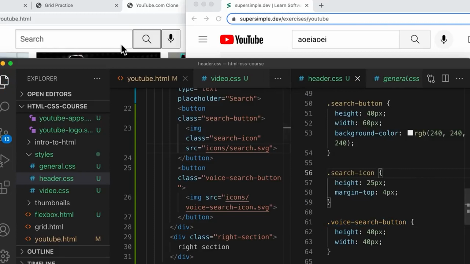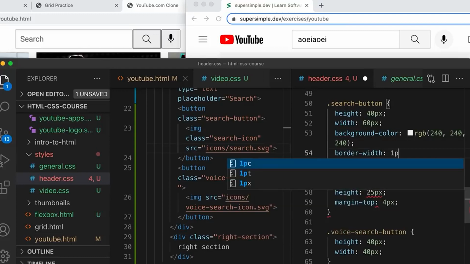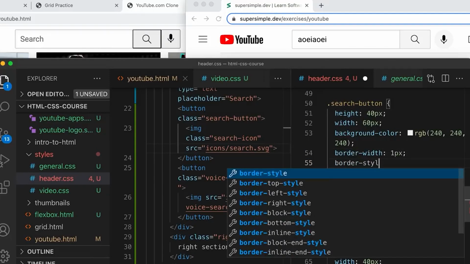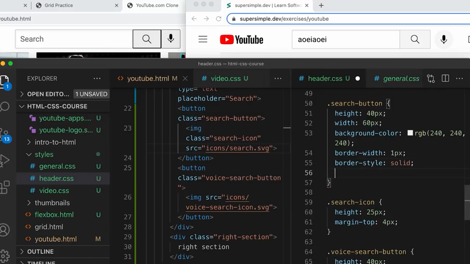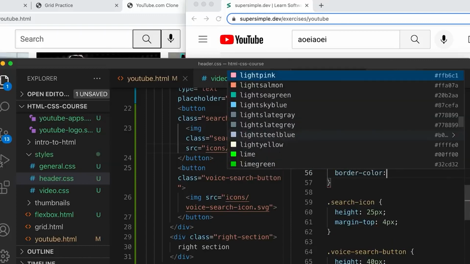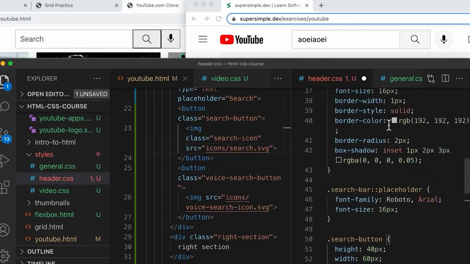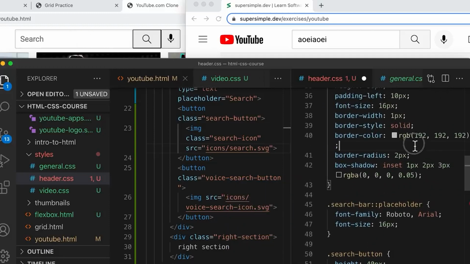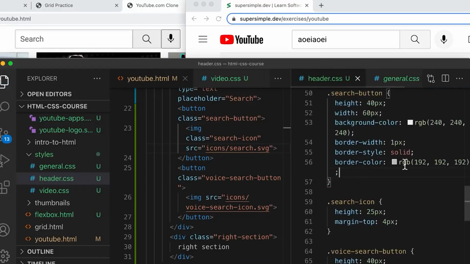That looks pretty good, but now our borders are messed up. So we're going to set the border width of 1 pixel, border-style of solid, and border color is going to be the same as our text box. So we can go up here and just copy that. And right there. Save it. And there we go. That looks pretty close right now.